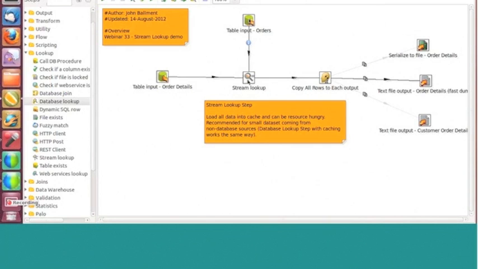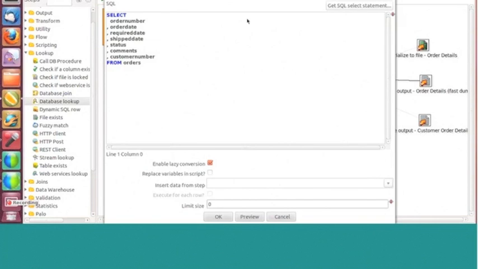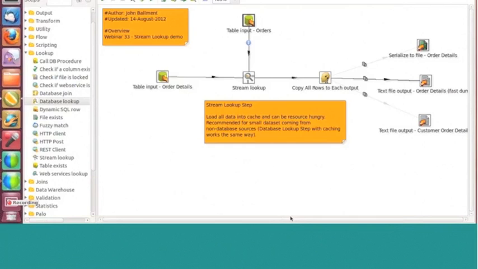Now, the table input step, as you can see, it's again just a normal table input, selecting the fields that we want from the database. And again, I've turned on lazy conversion. By default, that's turned off, and it's recommended to be left off until you've got something in a production environment where you know that it's stable.